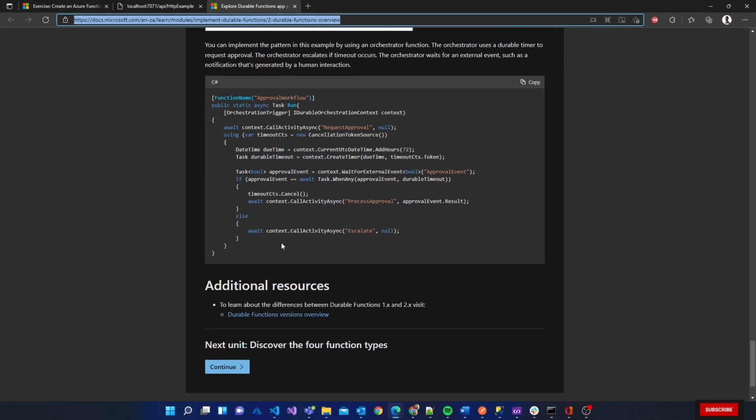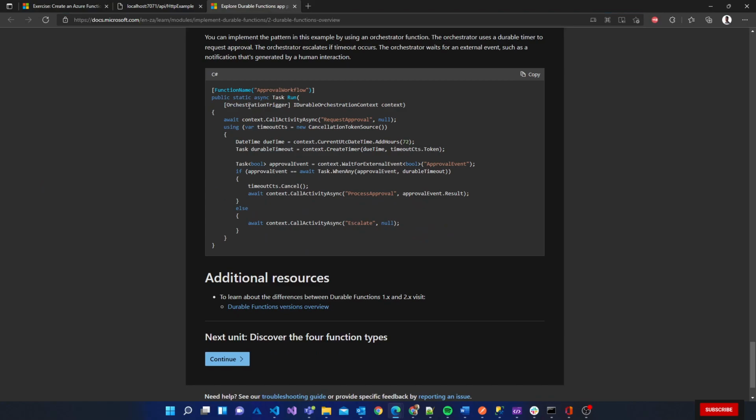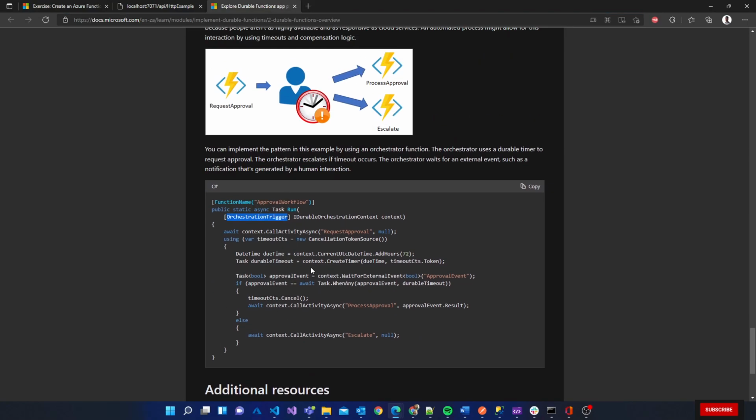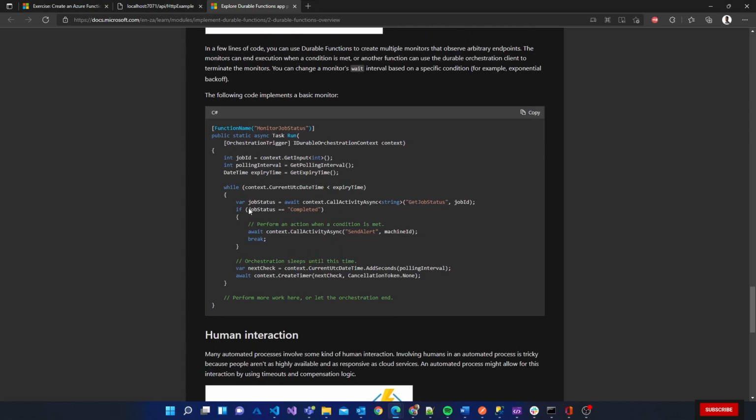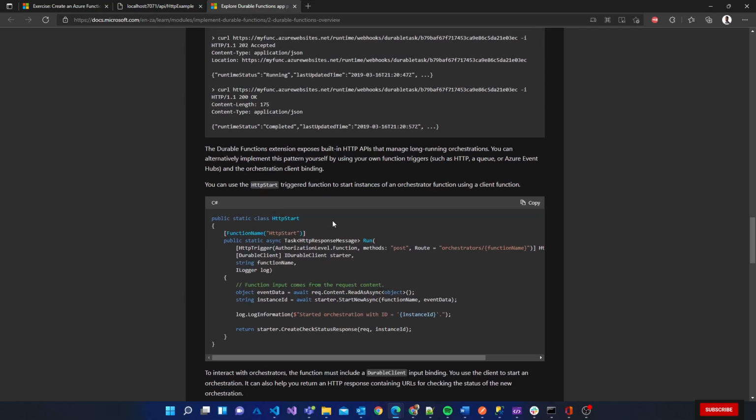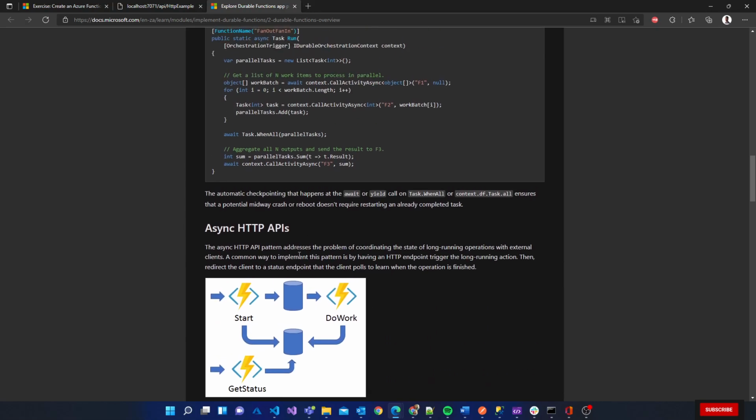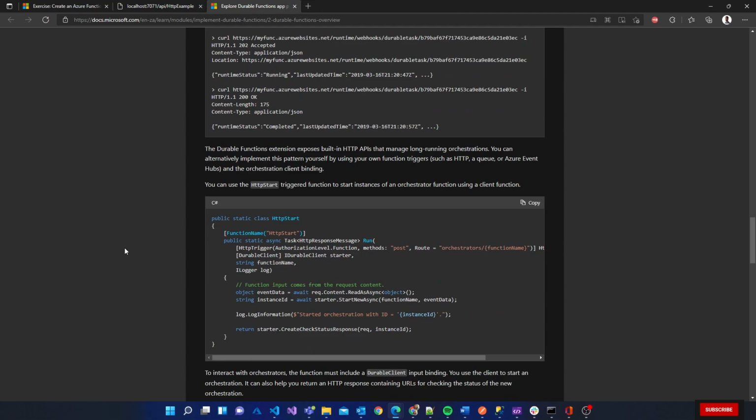So here you see they have an orchestrator trigger that triggers a function. That's the function to approve. So an orchestrator triggers that. On this particular one, there's an orchestrator involved as well, passing in a context. It triggers a function there. This one, HTTP start. What's the HTTP start related to? This is that one. Just a normal function with a durable client there, which is the starter. So it calls the starter, checks status, and so on.